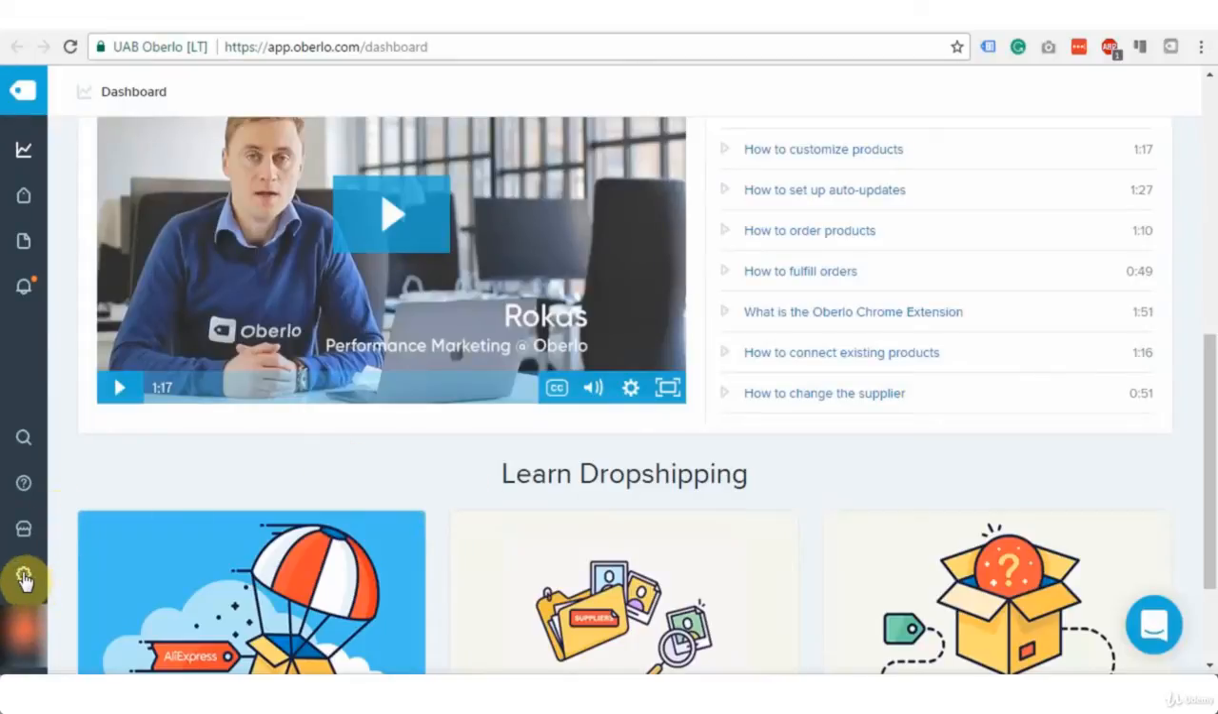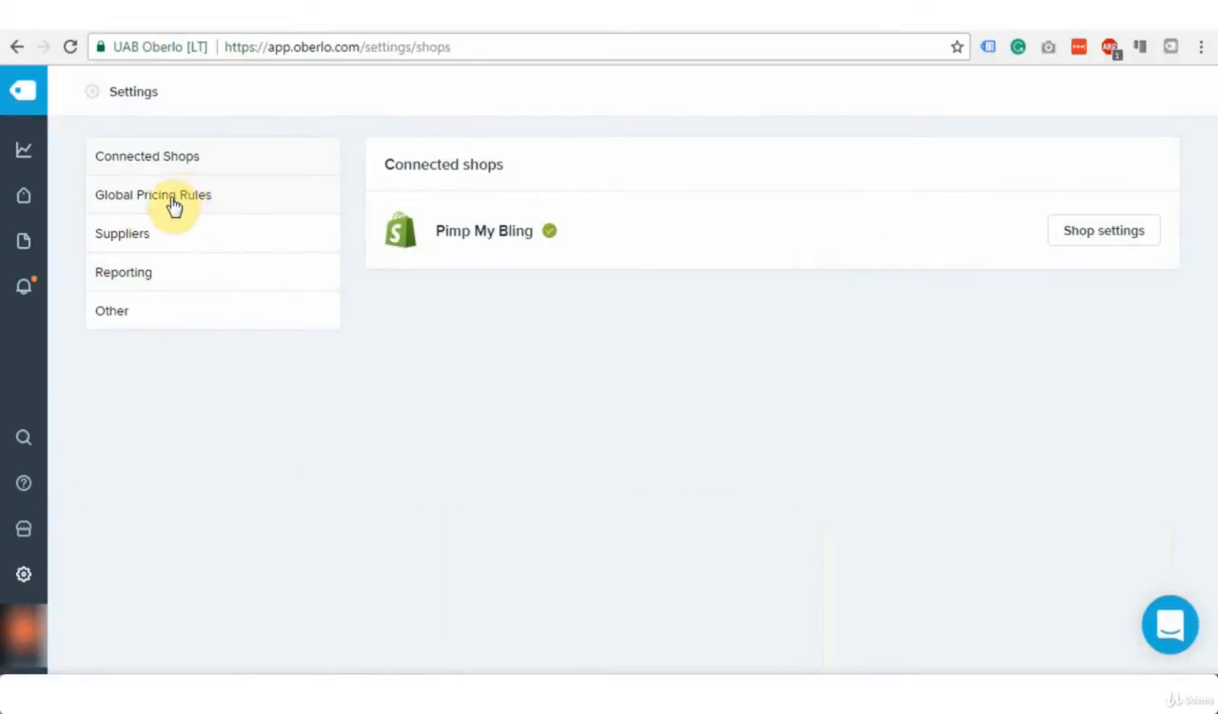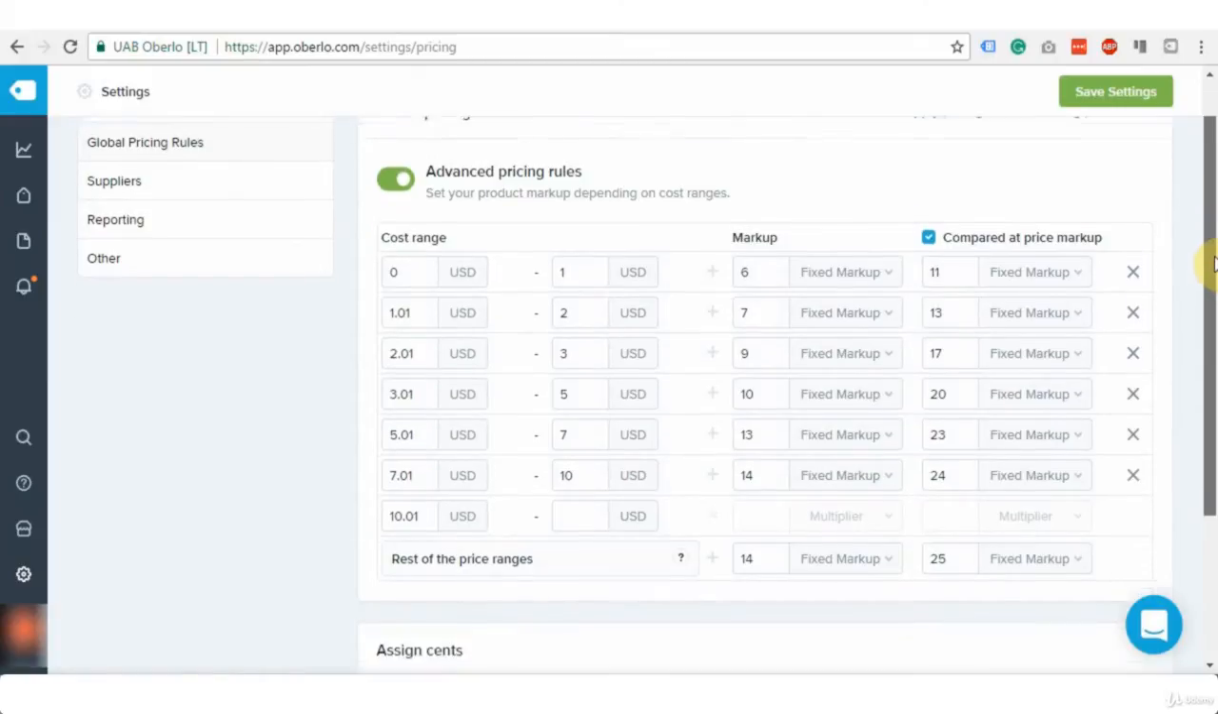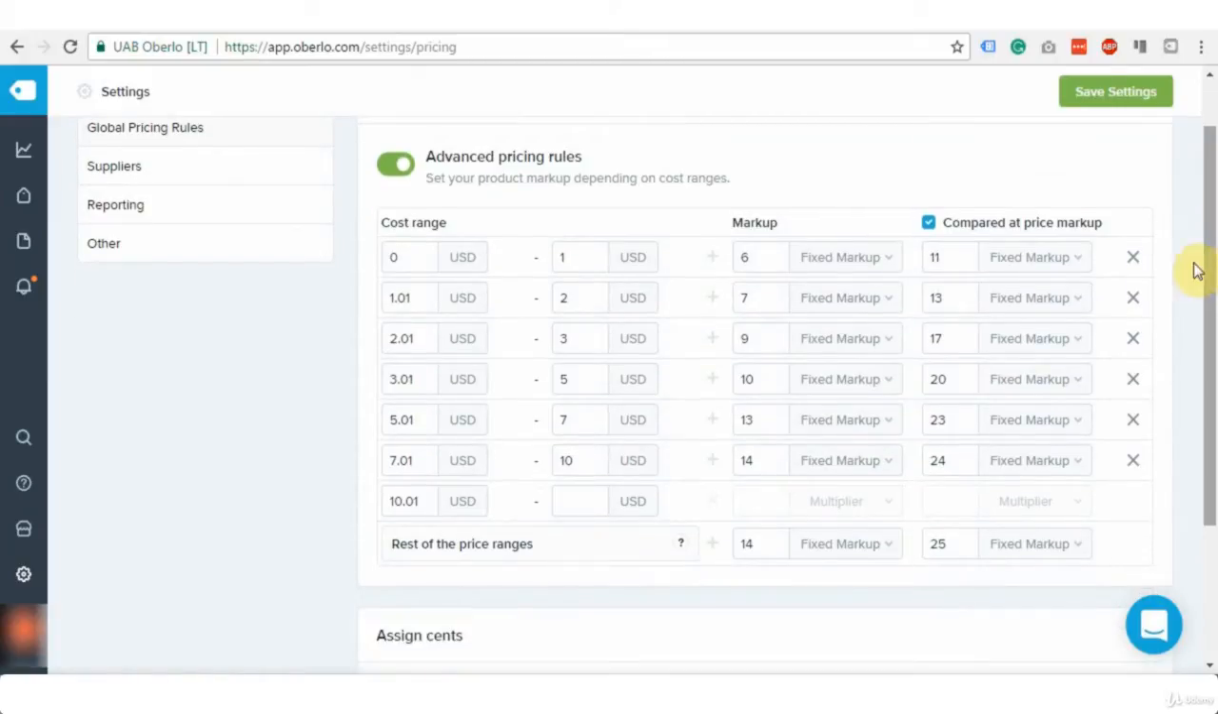All right, go to Settings, click on Global Pricing Rules, and this is where you can set up the rules for the pricing for the products that you are importing from AliExpress. Now you have two options. You have advanced pricing rules or simple pricing rules. And now I have switched on advanced pricing rules, and I recommend you do the same.